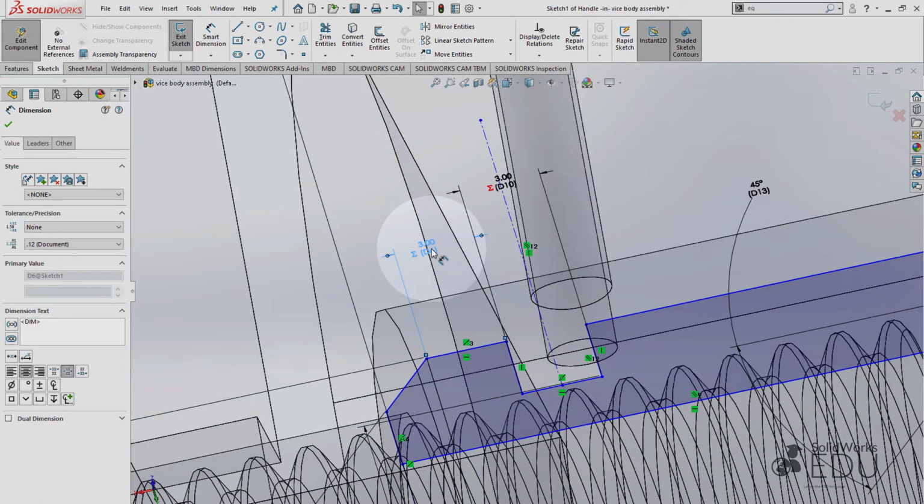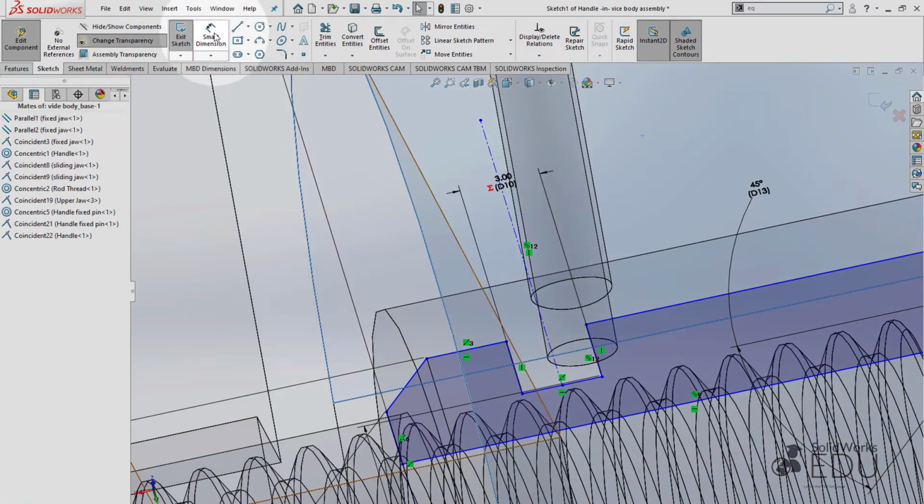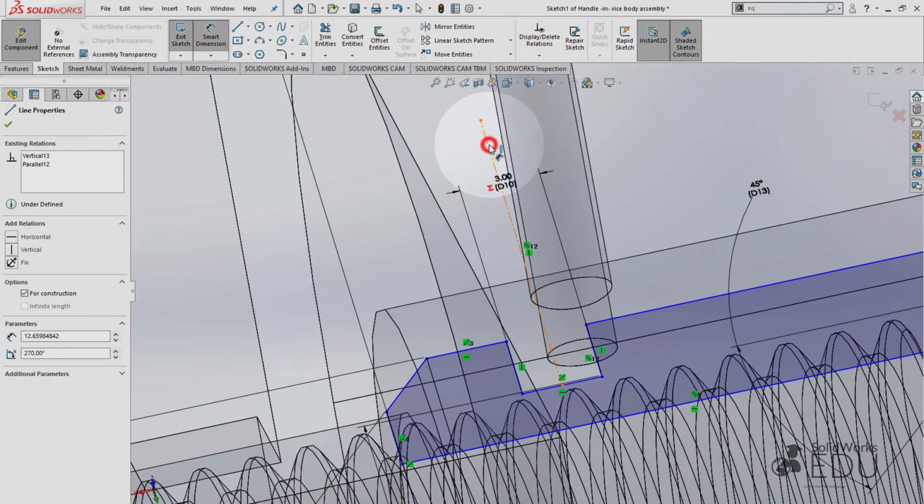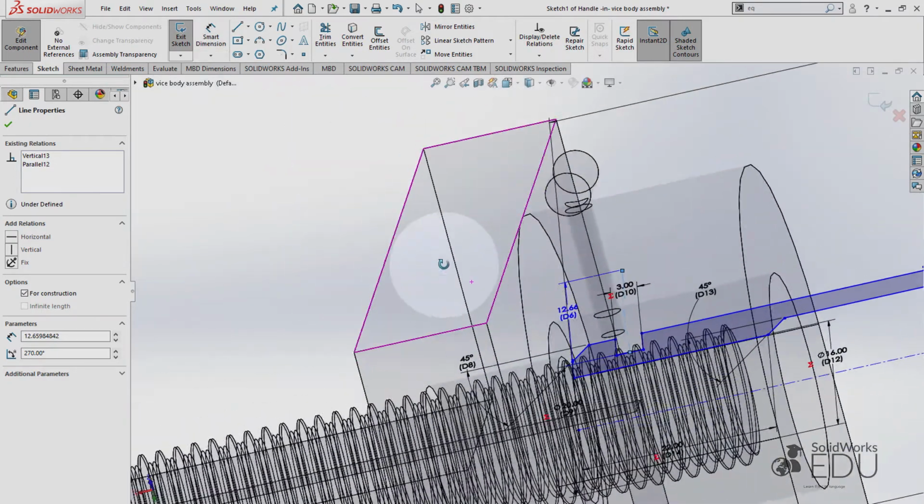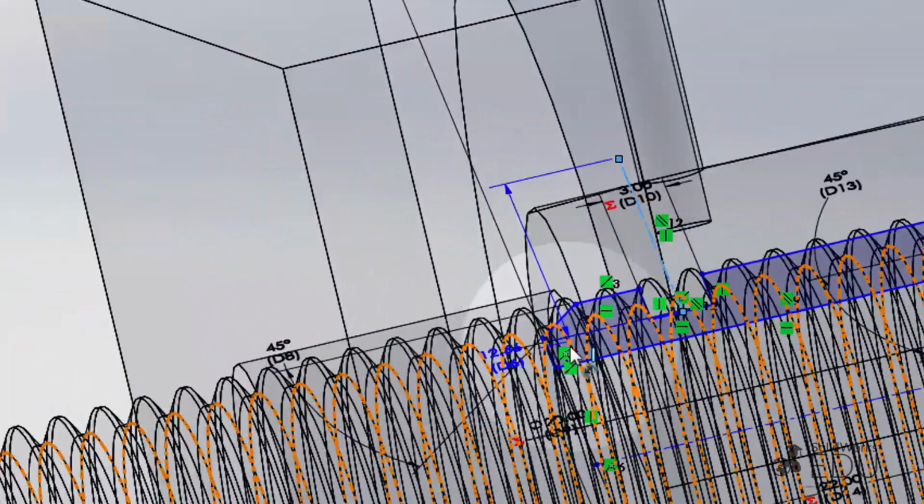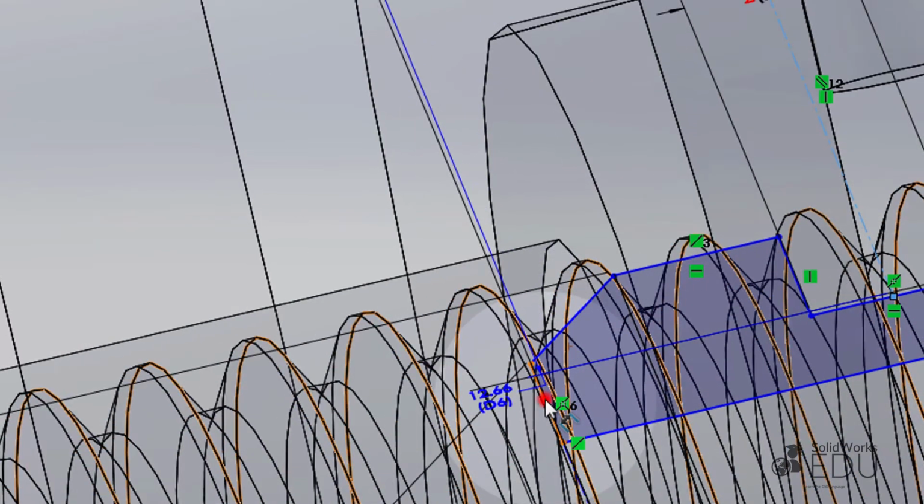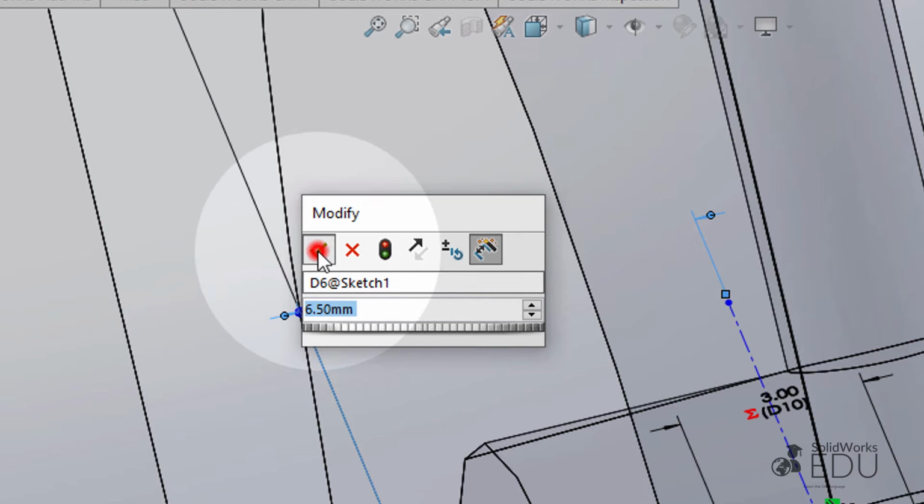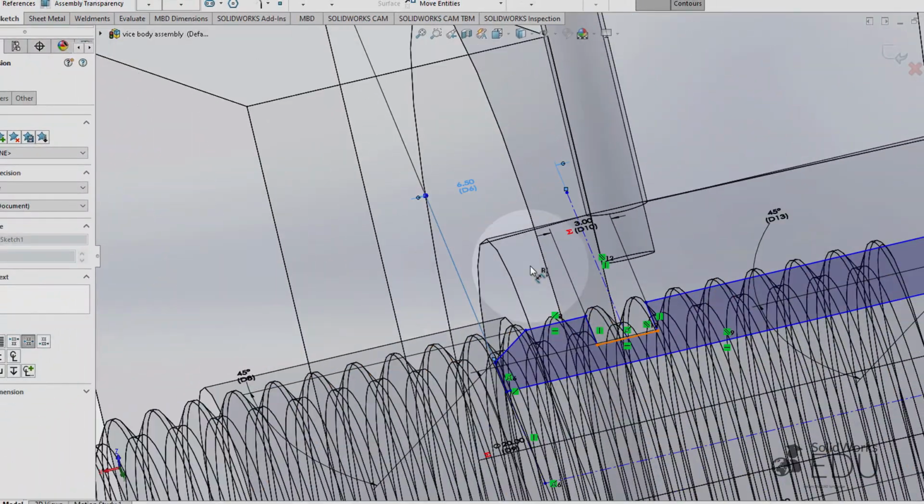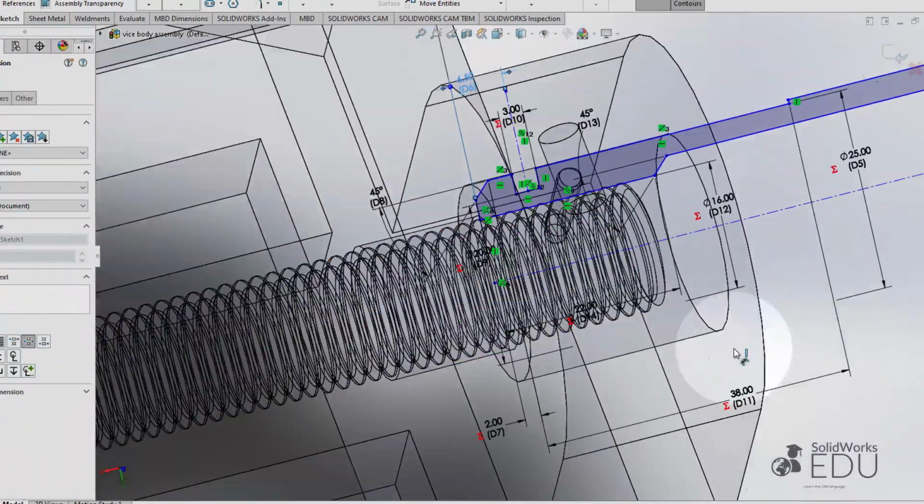select this dimension and delete it, and select this center line here to this line here, 6.5, enter. Right.